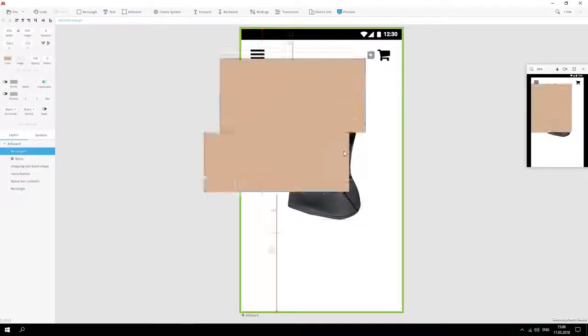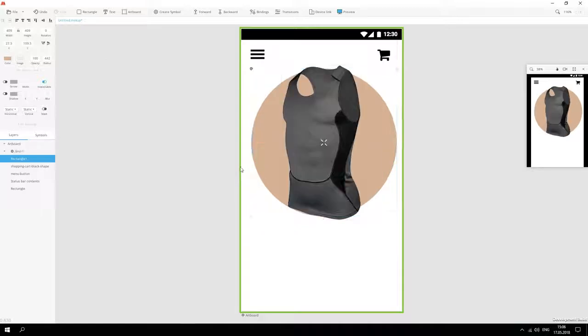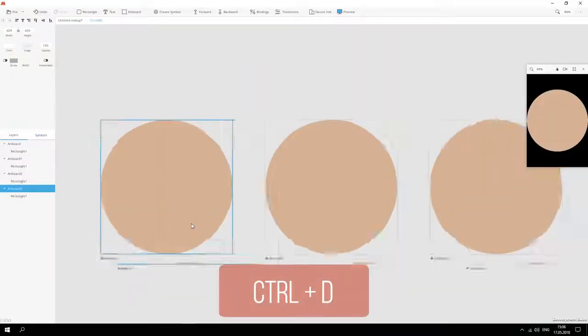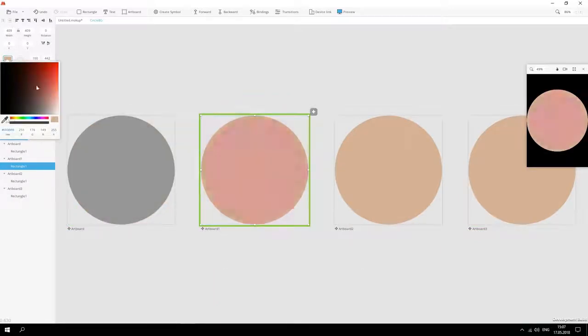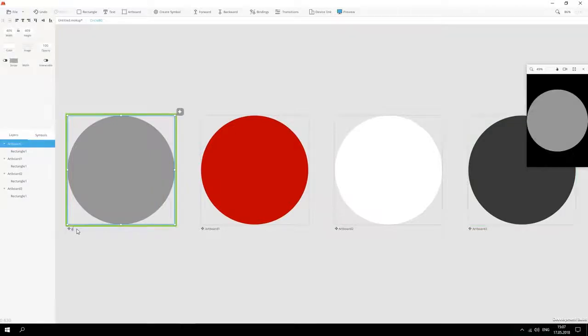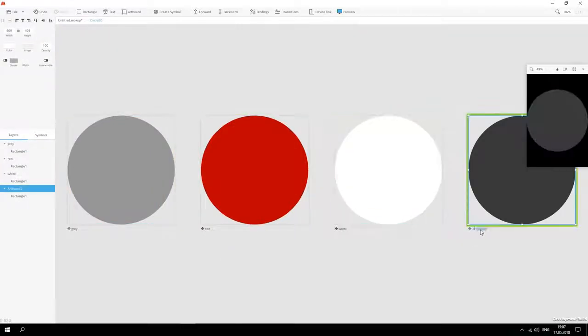Create a circle background for the shirts and convert them to a symbol as well. Do the same routine, make some artboards, change some colors, rename for convenience, and one more thing. Copy the colors' hex codes somewhere because we'll need them later.